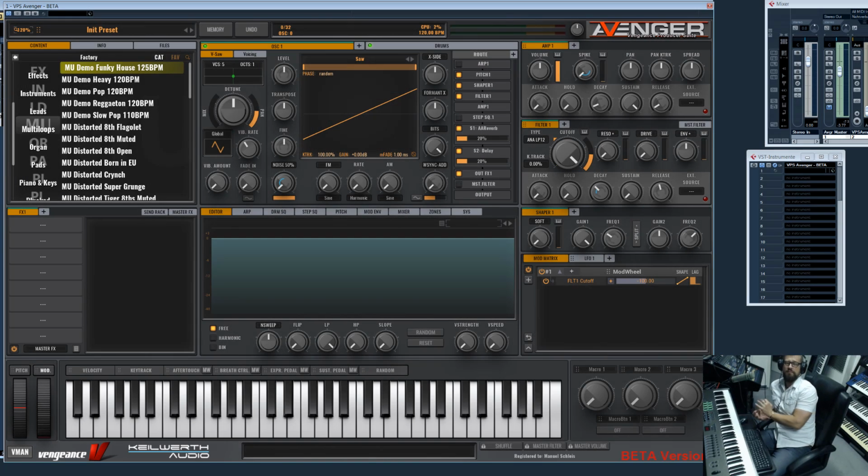Hey guys, I'm very happy to show you one of the new features of the upcoming 1.5 update for VPS Avenger. In this update we will have some new features, but we are focusing on a new oscillator model called multi-loops. These multi-loops can be basically audio loops which will follow your song tempo, and when they are recorded in minor or major scales, they will automatically switch in your song to the chord you want to play.